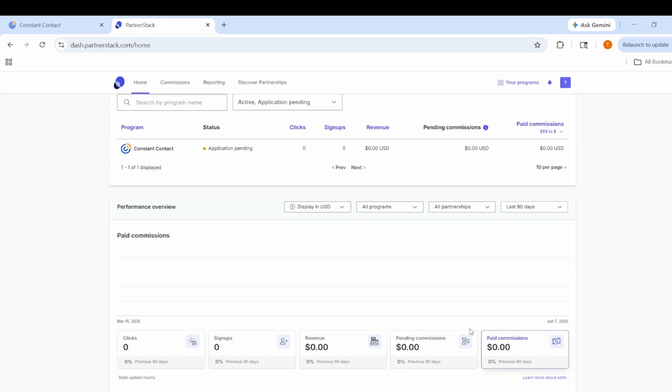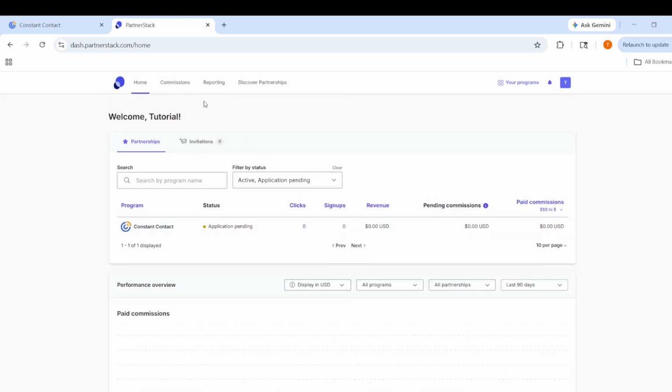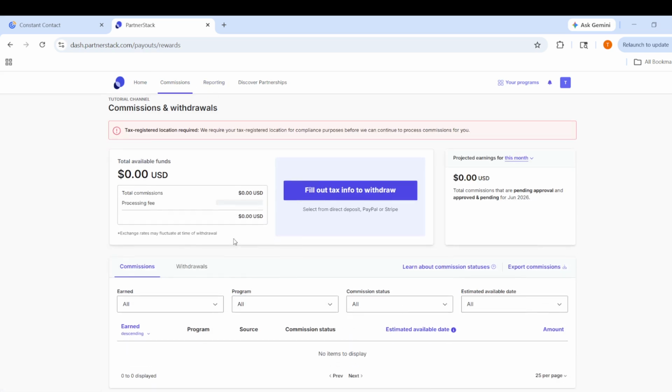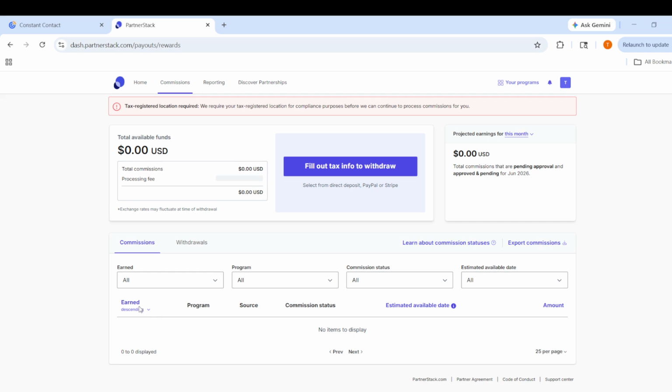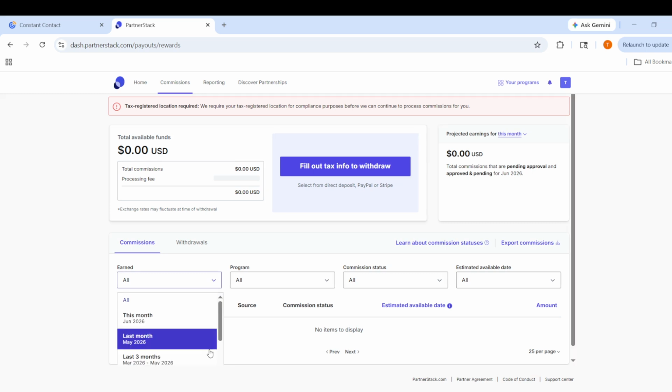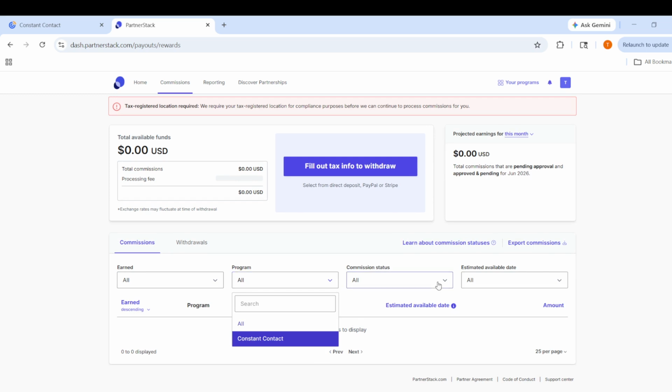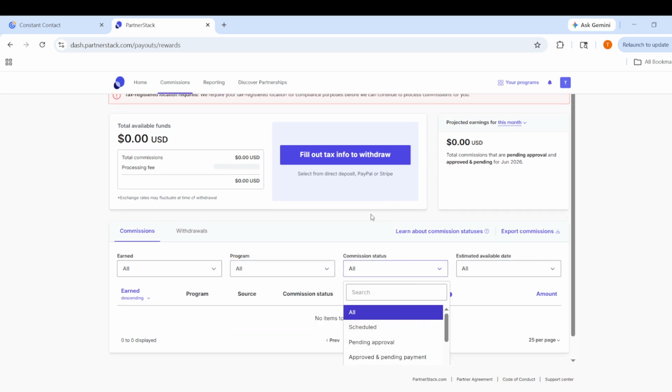Finally, keep an eye on your results by checking your affiliate dashboard regularly. This is where you can monitor clicks, sign-ups, and any commissions you have earned. Tracking performance helps you understand which content and channels are working best. Over time, this can help you improve your strategy and focus more on the methods that bring the strongest results. That covers everything you need to know.